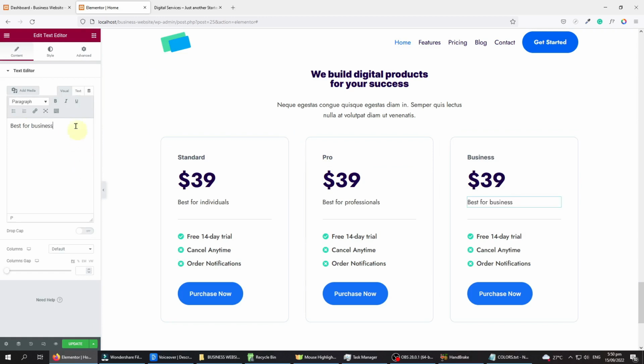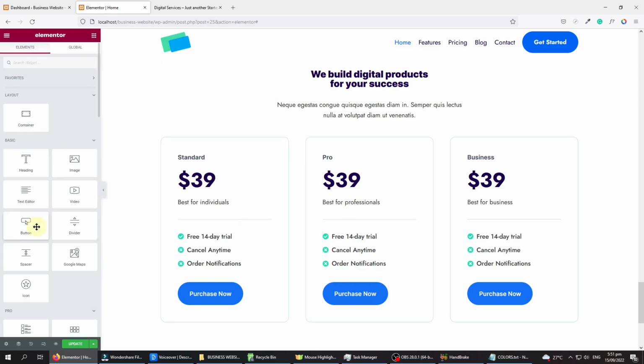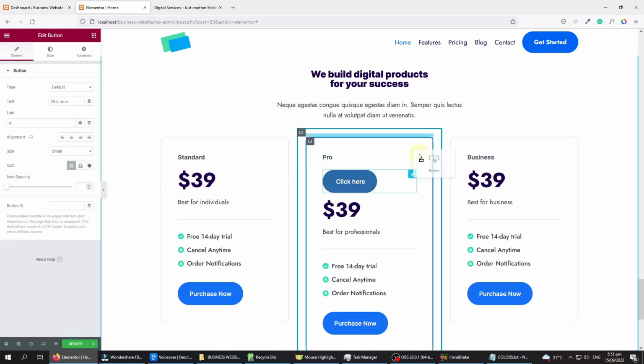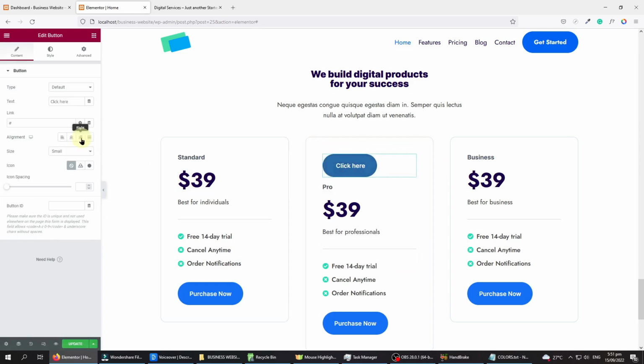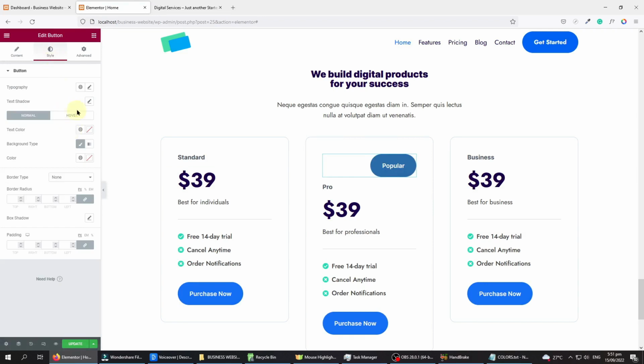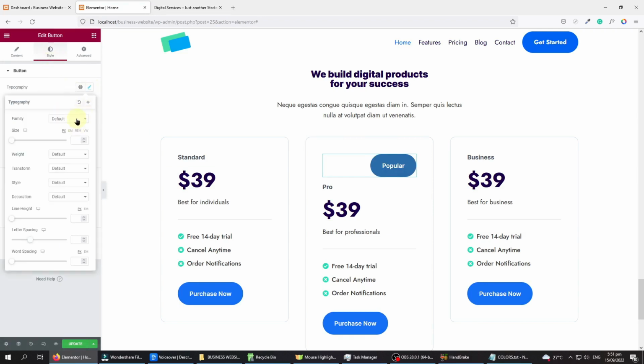Next, let's add a button before the word Pro. And let's make it like a badge. Let's put this on top. Let's align it to right and change its text to Popular. Let's go to the button's typography and change its font to Jost. And change its font size to 14.